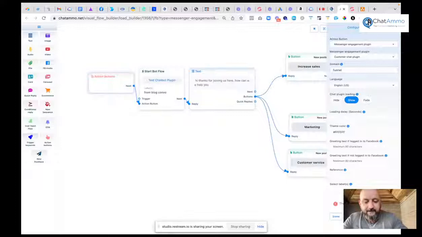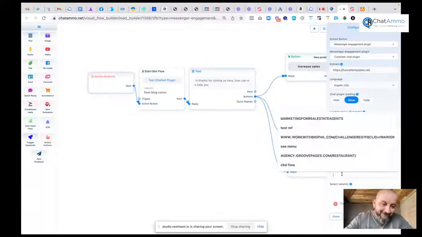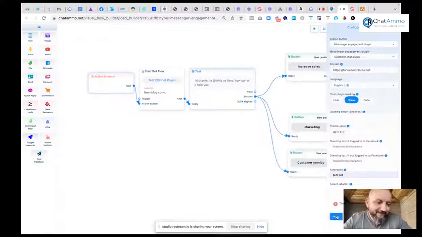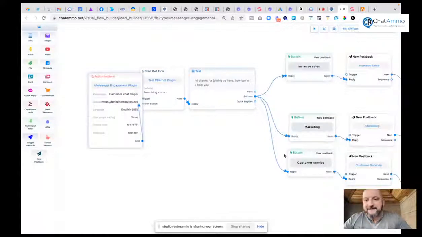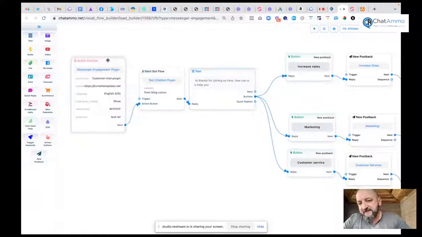So HTTPS funnel templates.net. Right, then just press done. It'll tell you if you made any faults as well. So anything that it tells you, reference fields empty. I haven't done a very good job on this at all. So test ref. Right, so we've now got all of these various bits of information in here.